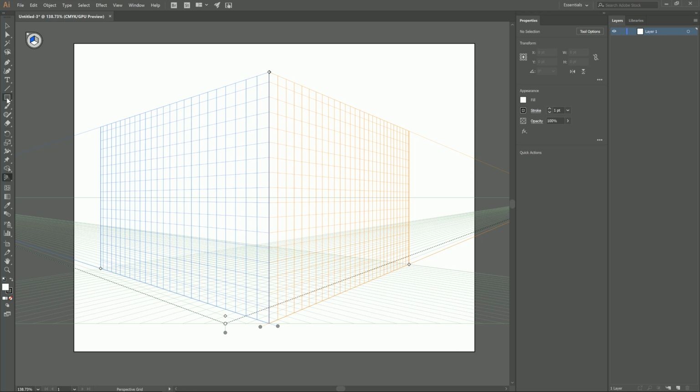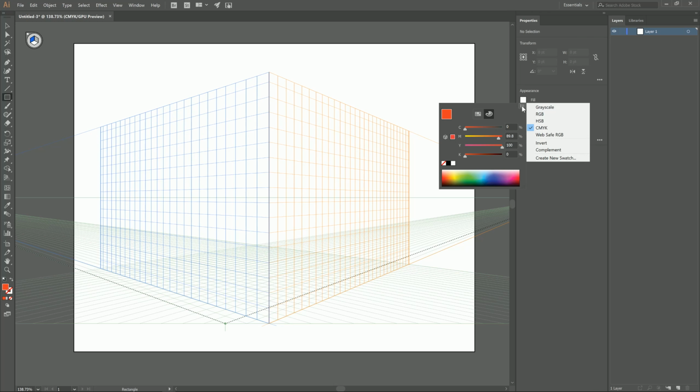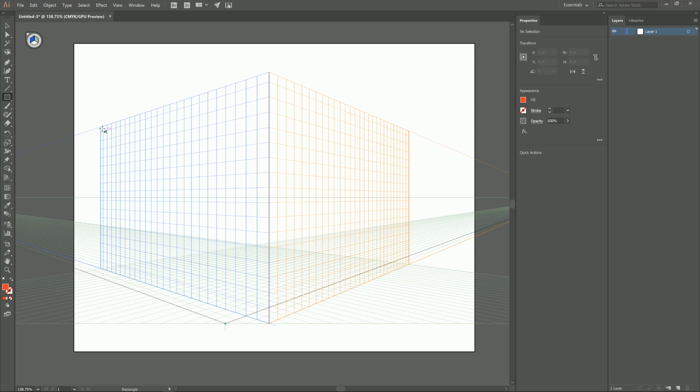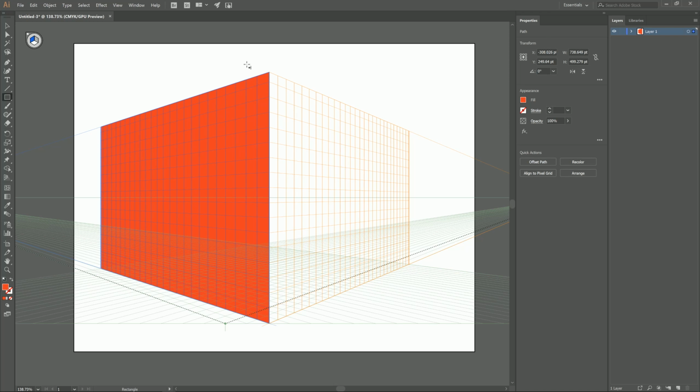Next, I'm going to select the rectangle shape tool. I'm going to set it to no stroke, and I'm going to set the fill to just a nice bright color that we can see, like this red-orange. I'm going to make sure to set my color to HSB as well. Now, if I click within that perspective on the left and I draw, my rectangle is going to stay in perspective. So that'll be the front of the face.